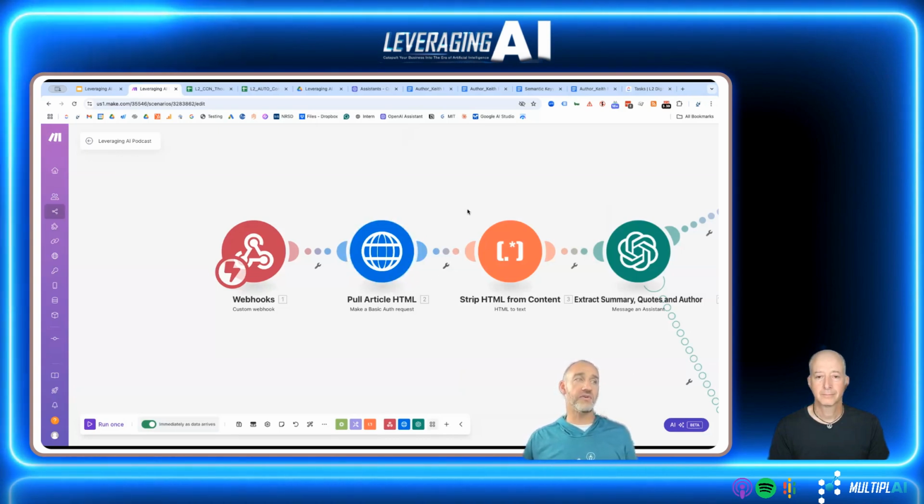So I'm going to pass that whole packet of information into the next operation, which essentially strips out all the HTML from that text block and leaves only the content behind. HTML goes in, and out comes just the text block of the article itself.